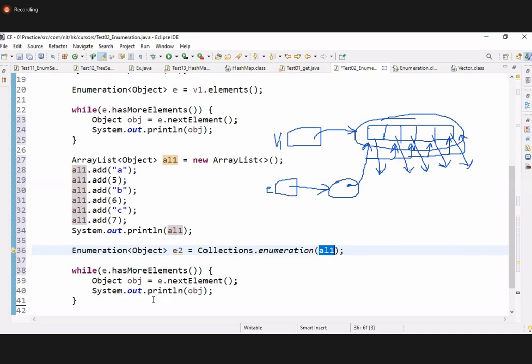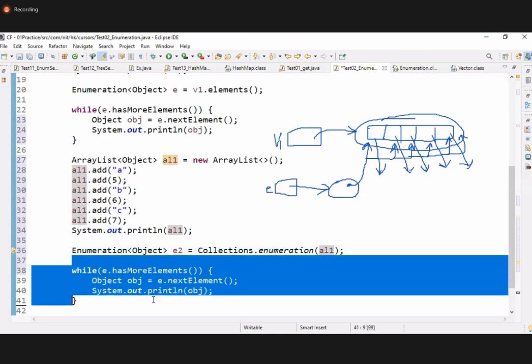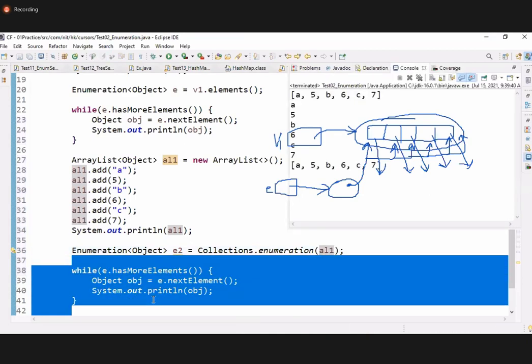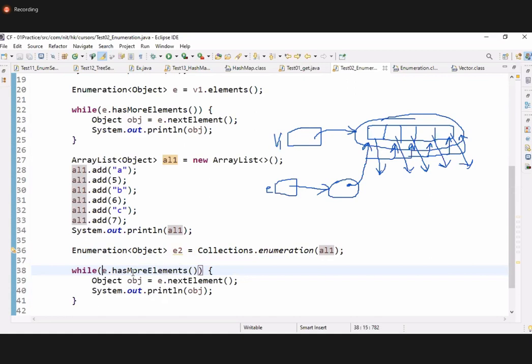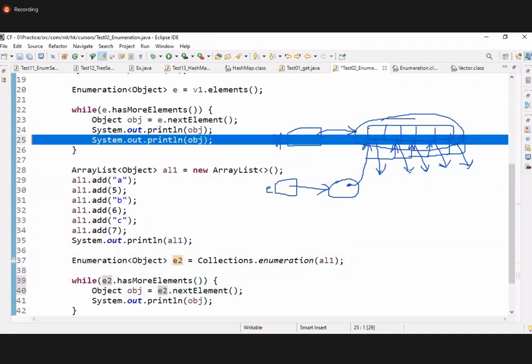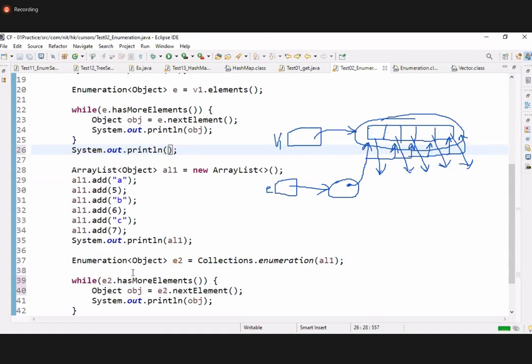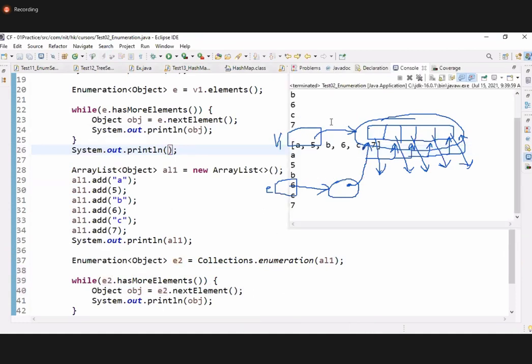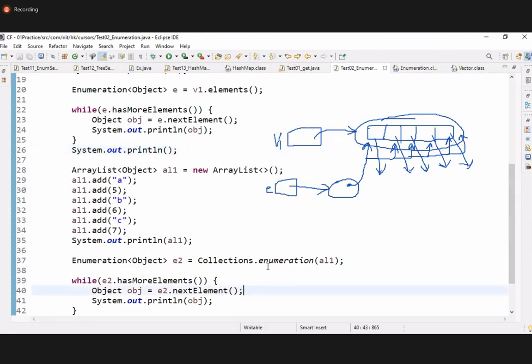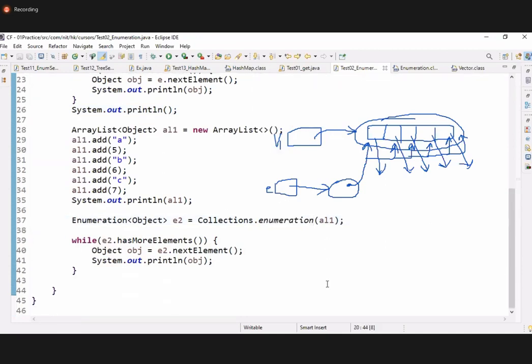Tell me, is there any difference in the memory diagram from previous to now? No difference, both are the same. And any difference in logic? No difference, same logic. Control F11. Look at that, the ArrayList objects are displayed. All elements from the ArrayList we retrieve by using enumeration. Now this enumeration method is a static method. This elements method is a non-static method. Guys, does everyone understand?